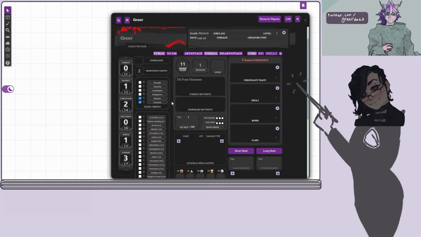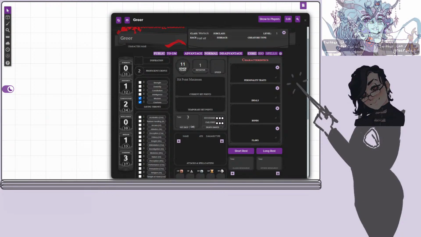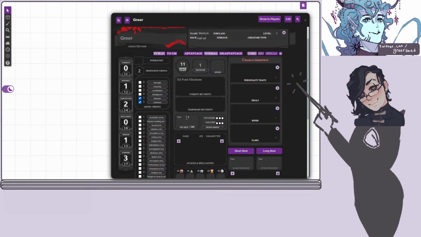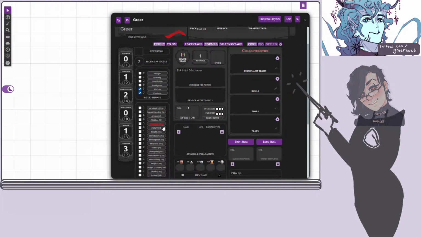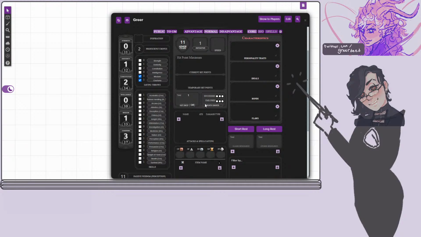Alright. But at least for them, wisdom and charisma are your saving throws for Warlock. And as you can see, it already shows you have a D8 as your thing. Your health is usually determined by different stats here. So that's the stat portion.